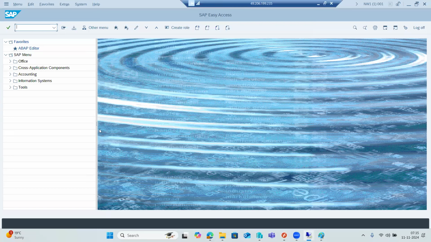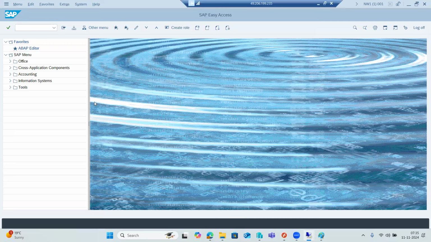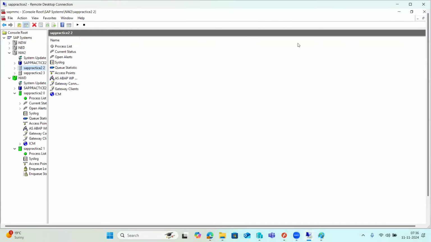This is the SAP home screen after the login procedure. You logged into the SAP system. So then, sir, what do we have to do after the login? We need to execute the transaction codes here to get the business page.